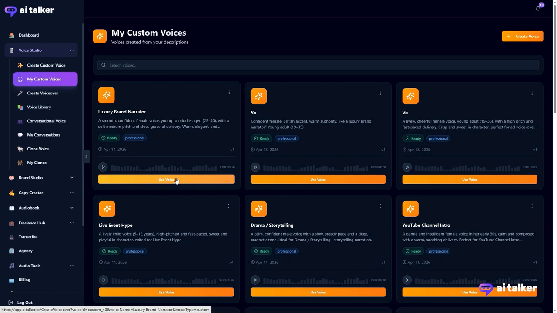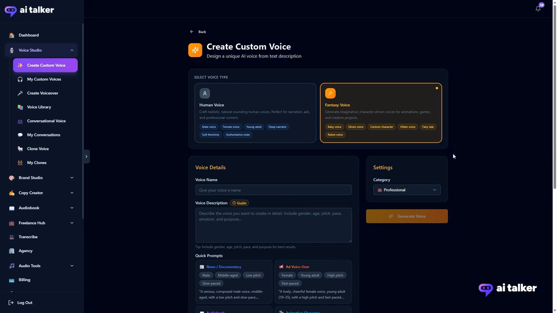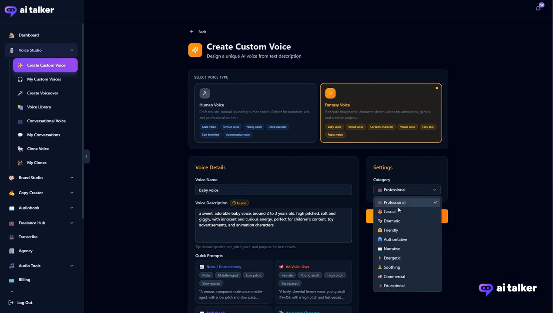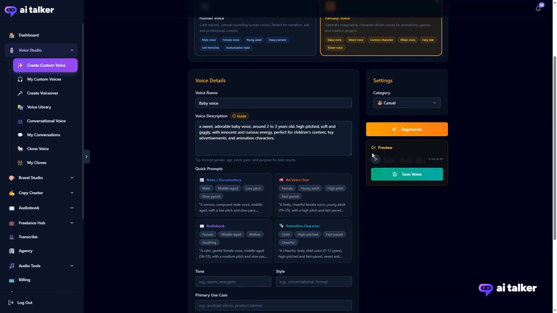Fast. Baby voice. I go back to create custom voice. This time I select fantasy voice as the voice type, because a baby voice is a character voice, not a standard human narrator. I type the name, describe it, let me copy-paste my prompt here. This is perfect for children's content. Category, casual, and click on Generate. Let us wait for a few seconds now. Yeah, this is now ready.